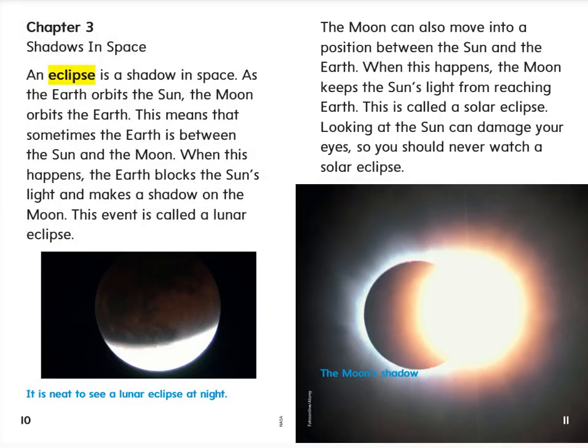Chapter 3, Shadows in Space. An eclipse is a shadow in space. As the earth orbits the sun, the moon orbits the earth. This means that sometimes the earth is between the sun and the moon. When this happens, the earth blocks the sun's light and makes a shadow on the moon. This event is called a lunar eclipse. It is neat to see a lunar eclipse at night.